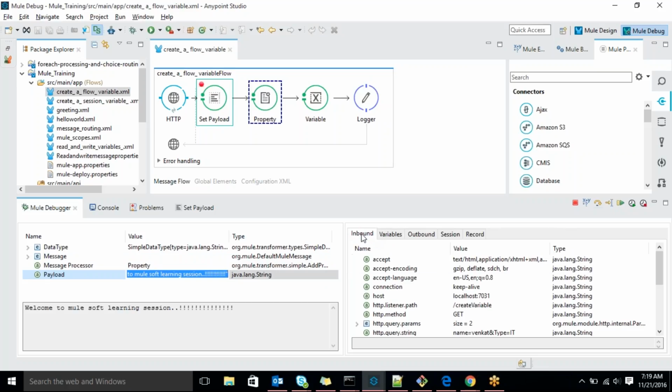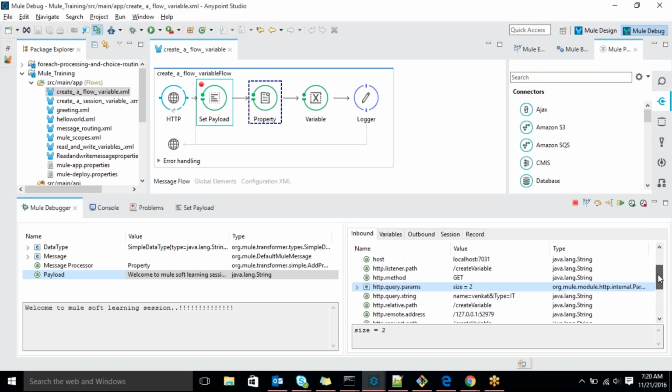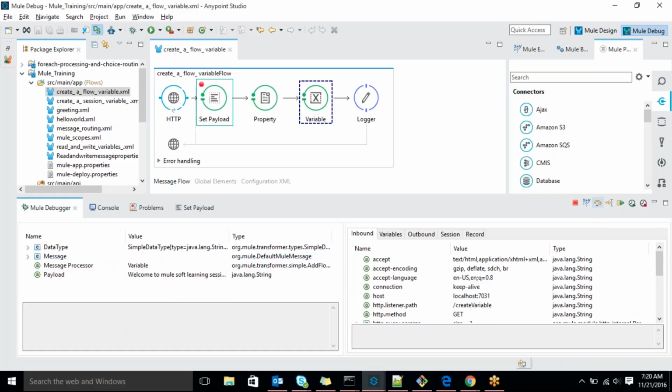So next, see here, inbound. Previously query parameters was empty, right? You can see now what query parameters we are getting. See here, HTTP query parameters size is 2. You can see what is inside the query parameters. Expand that. See, query string expanded. In 0 we are getting a map. Map, you know that, right? Map is a kind of key value pairs. This is a key, this is a value. So we are getting two parameters. Next, I'm clicking next level.